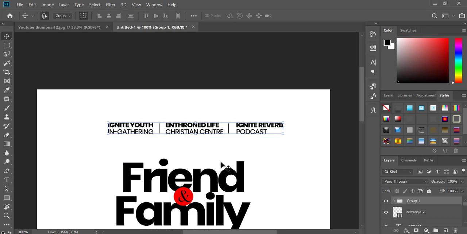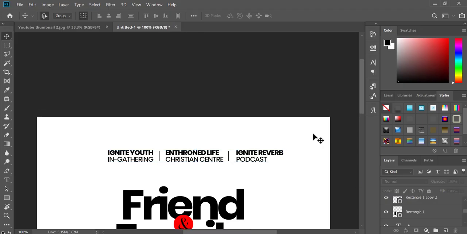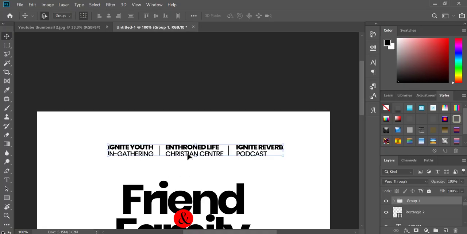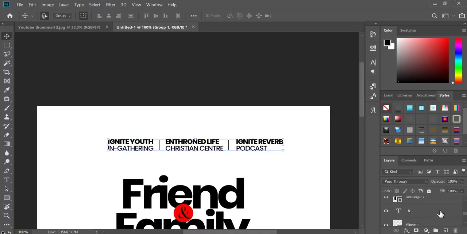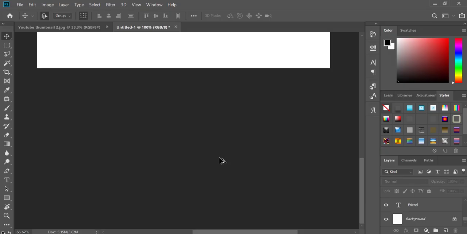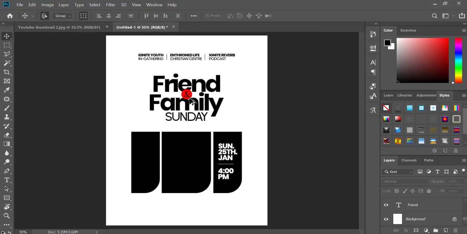So I'm going to group them together now, because I want to centralize it. I want to make sure they are at the center of the whole document. So I have grouped them together. I'm going to click it, then scroll down. While the layer is still selected, I hold Control and select the background layer. So you see, I've selected it too. The reason is because I want to align it with the background. So I'm going to come here and centralize. You see now, it's at the center of the Canva.